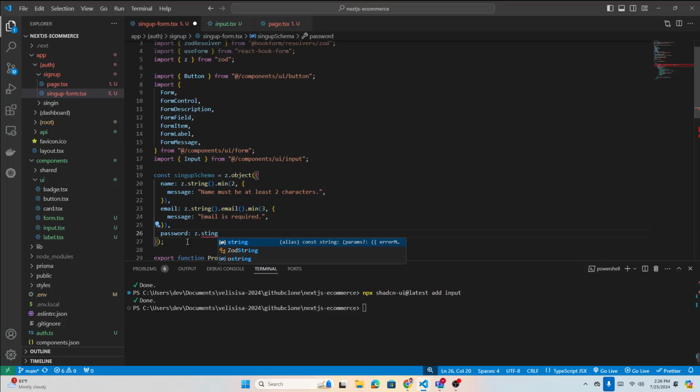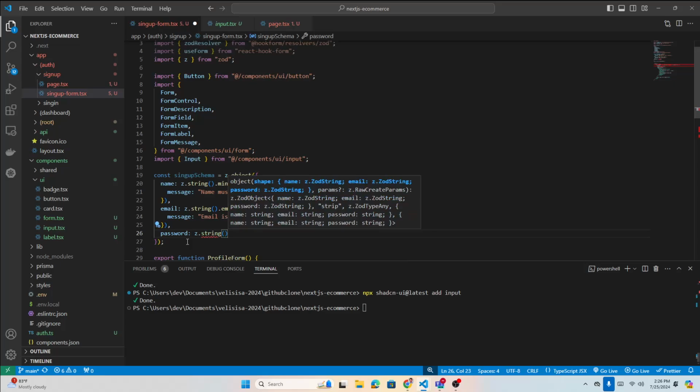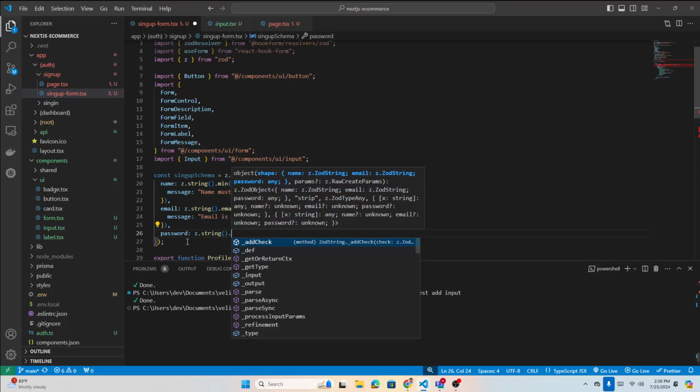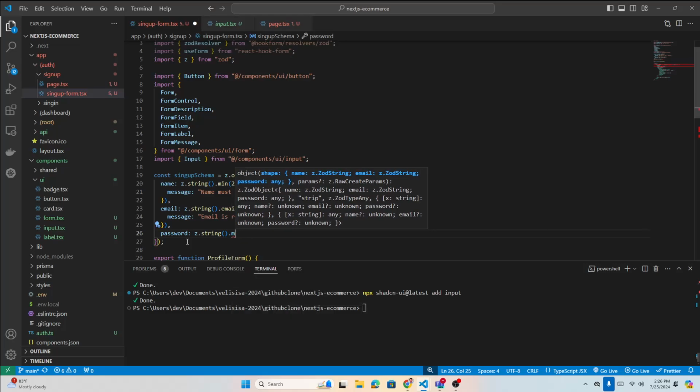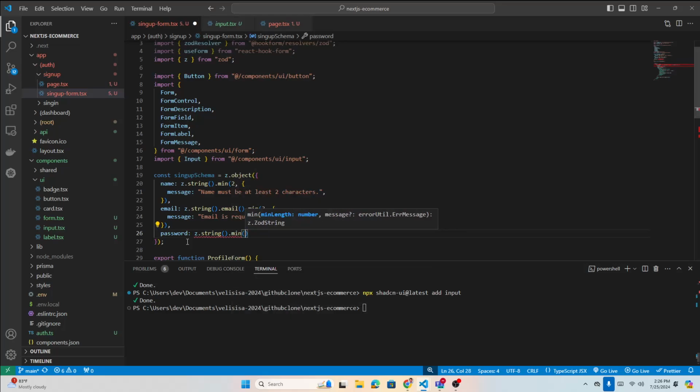So we are just creating a schema right now for our data. And then that will be minimum character. You can add min, max, right? We can make it 3, and the message, we can say password is required.